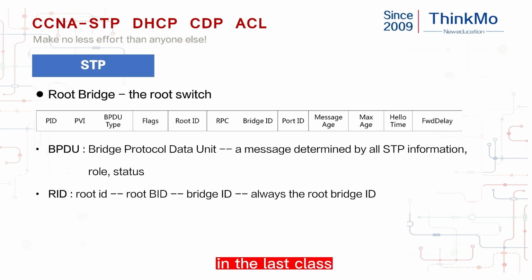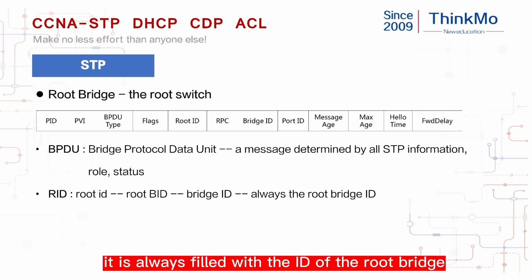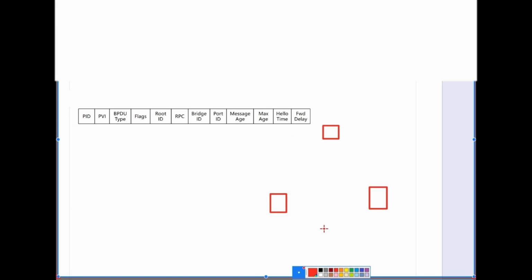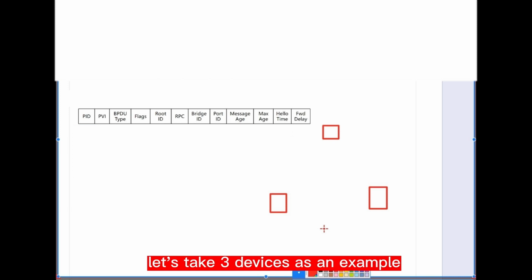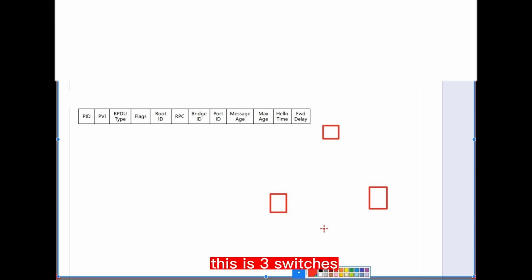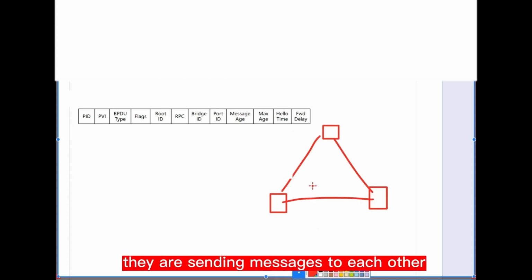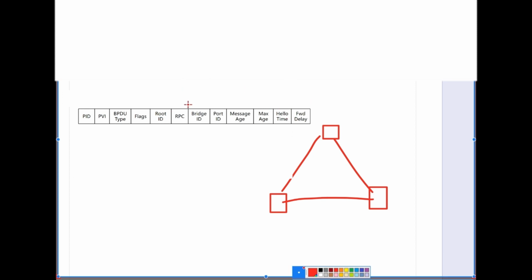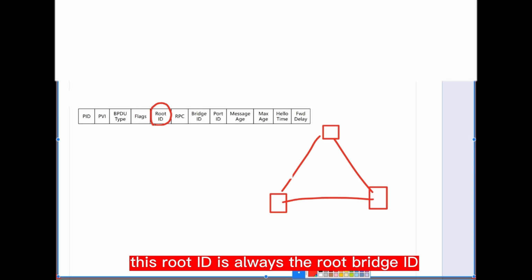In the last class, we first talked about RID. It's called the root ID, that is, the root bridge ID. This field is always filled with the ID of the root bridge. I will simply draw a picture here to explain. Let's take 3 switches as an example. They are sending messages to each other. The sent message looks like this. In this message, the root ID is always the root bridge ID.